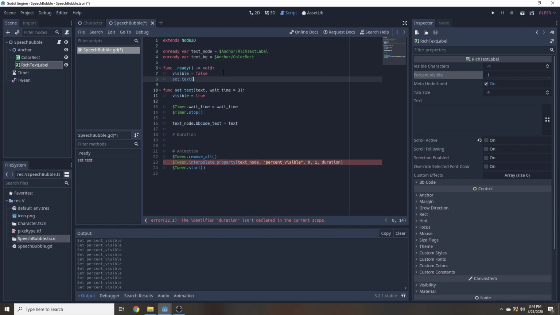So for example, if we call this, the tags for color are not actually going to be rendered. They're going to be interpreted by the BB code text renderer, and it'll make the word in between them red. So we don't want to count those in the time it takes to interpolate between %visible 0 and %visible 1. So we can use the text node's text property, which will remove the tags when we set it here. And then we want to get the length of that, and multiply this by some constant.